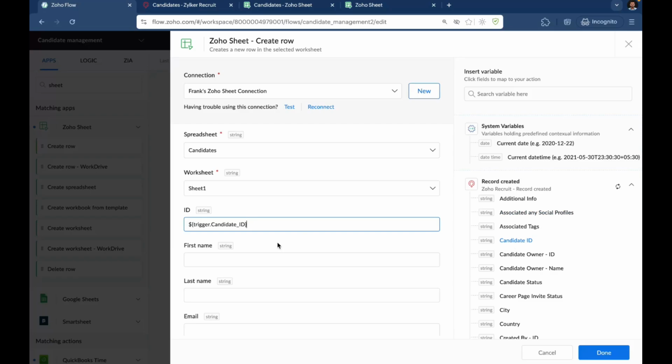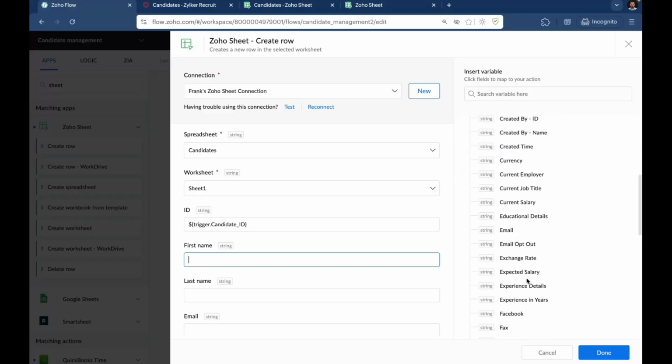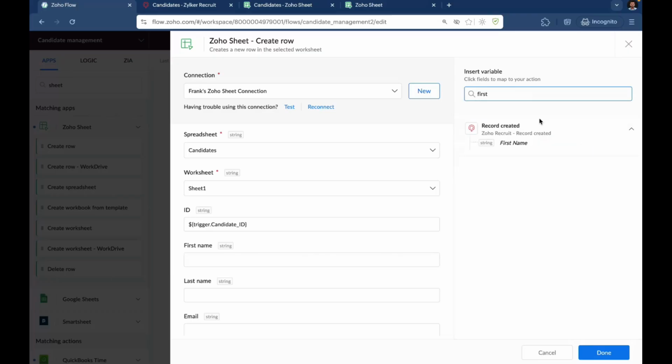Similarly, we can map the first name that's coming from the trigger. I'll just click on the field here. I can either go to the first name variable, or I can just go to the search bar, look for first name, and there it is. I'll also do the same thing for last name, and the same thing for email.